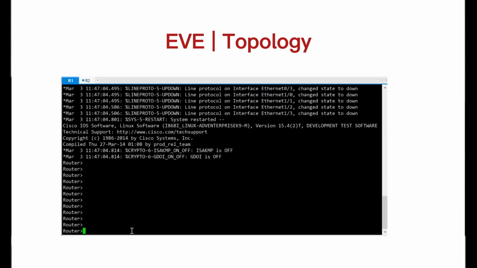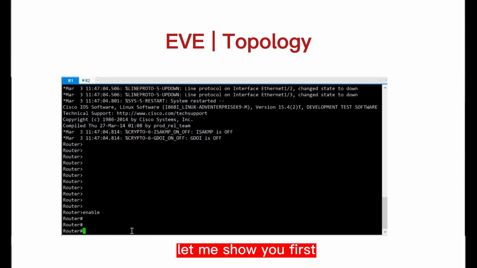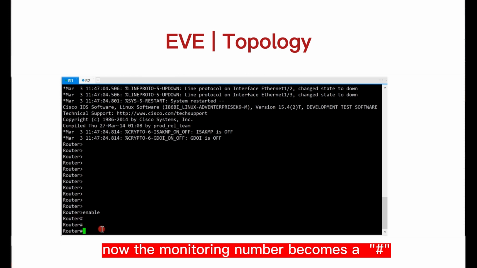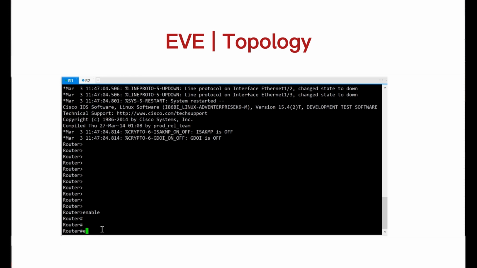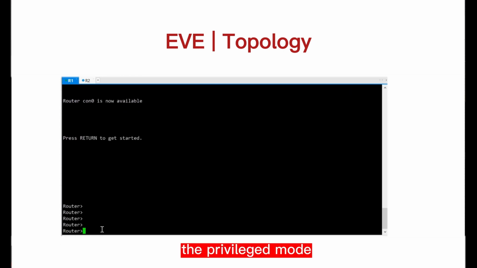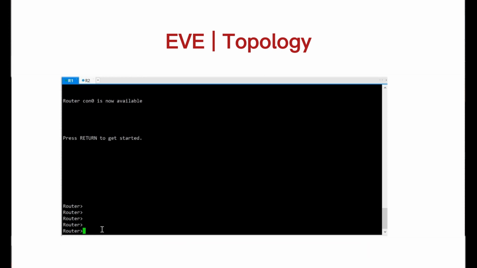Privileged mode. Type enable here. Let me show you first. You see, now the greater-than sign becomes a hashtag. It is equivalent to me entering the second level mode, that is the privileged mode. But there is another way. If you want to enter the second mode, you don't need to finish typing enable. We finish typing en here.